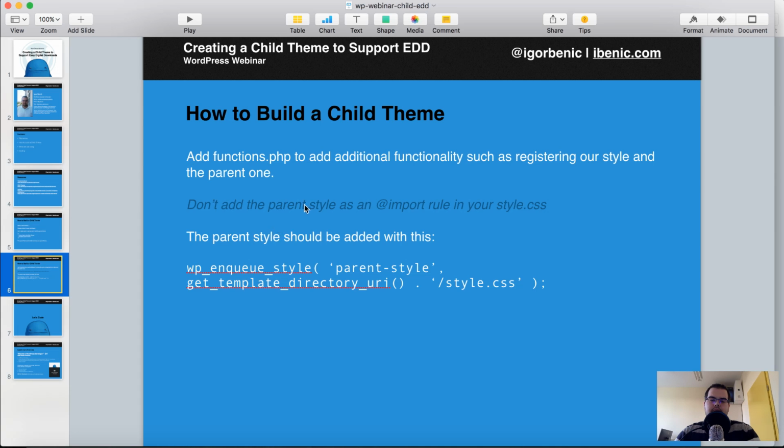You can add the parent style as an import rule in your CSS, but I would not recommend that, because then you can dequeue it, unregister, replace it, and even the various plugins that do the optimizing won't be able to get that and cache it, right? So the parent style should just be done like this, okay?